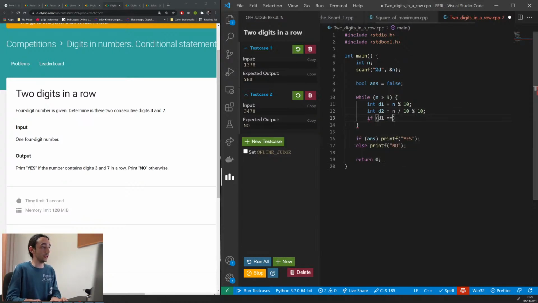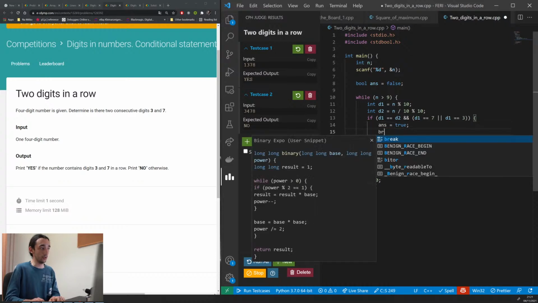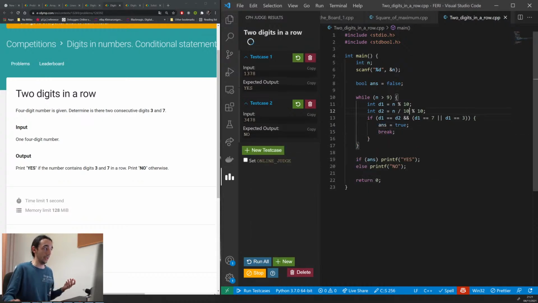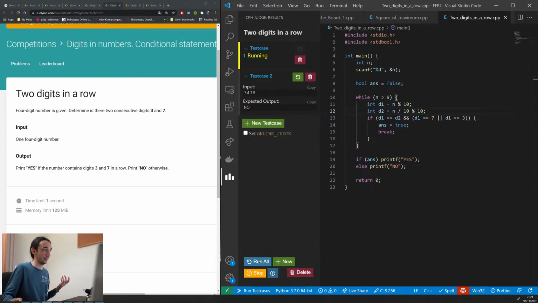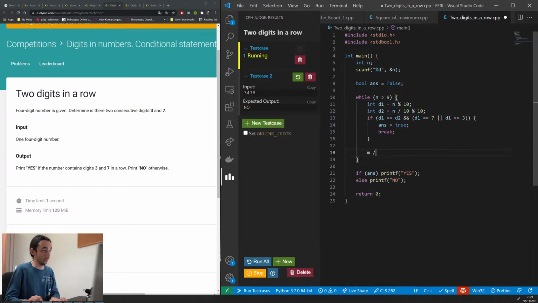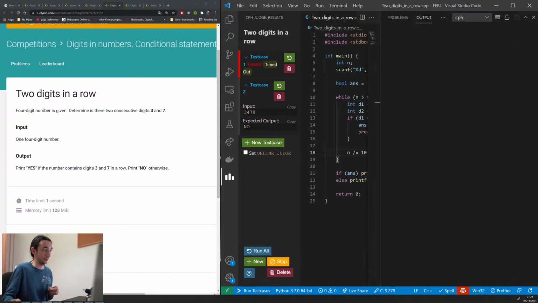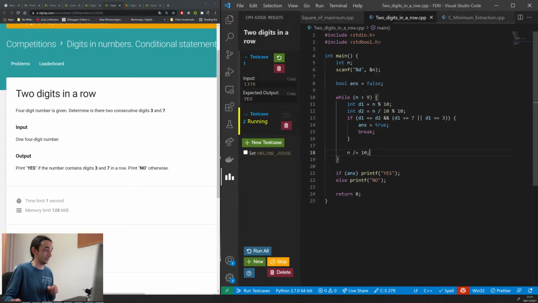So we only check if this digit is equal to 7 or this digit is equal to 3. We only have to check that. If that's the case, we set the answer to true and we break. And we forgot to divide n by 10. Let's rerun it.